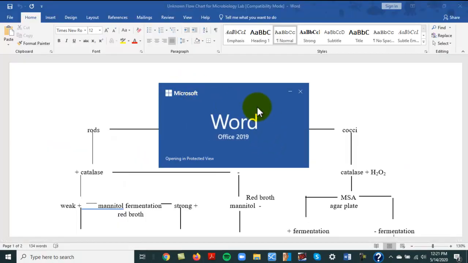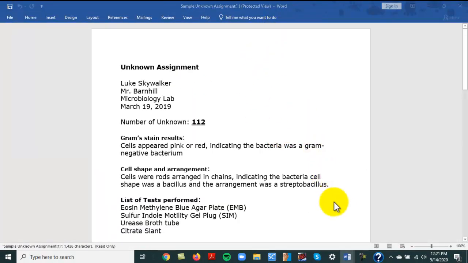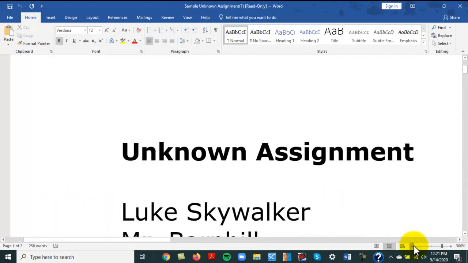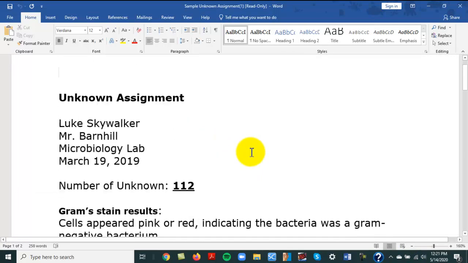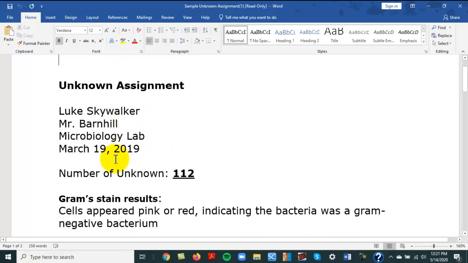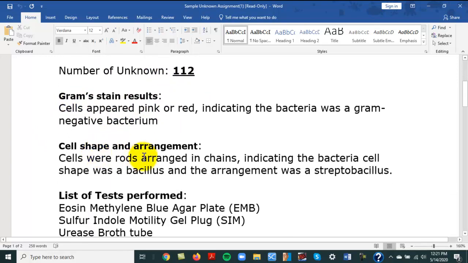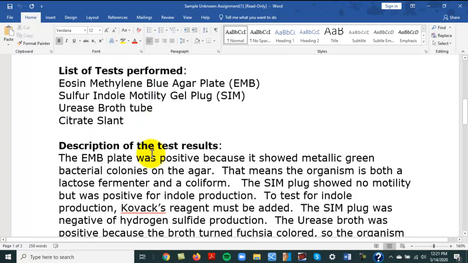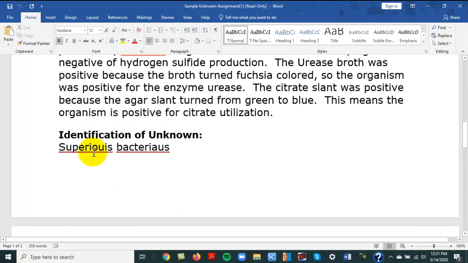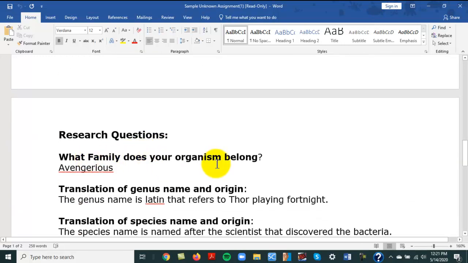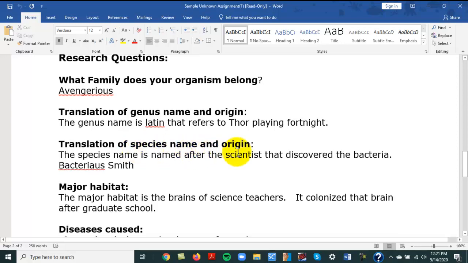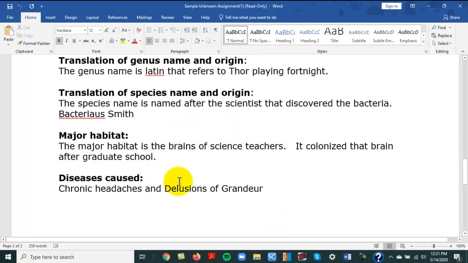I will put how you cite your web page. Oop. Didn't want to do that. So this would be like the real thing. So here is, I know before I had it in the middle. This is fine here. But here's the name, the number, gram stain, cell shape arrangement, list of tests performed, description of test in there, identification of unknown, of course this one's fake, family name, translation, genus name and origin, translation, species name and origin, major habitat, disease caused.